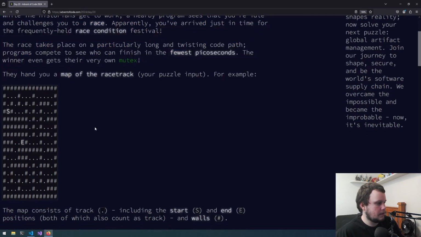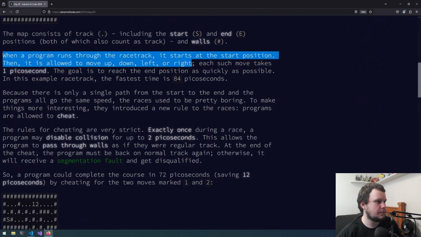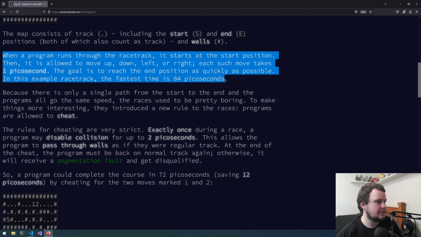So for example, hashes are walls, dots are open paths, and then there are the start and end. When a program runs through the racetrack, it starts at the start position. Then it is allowed to move up, down, left or right. Each such move takes 1 picosecond. The goal is to reach the end position as quickly as possible. In this example racetrack, the fastest time is 84 picoseconds.